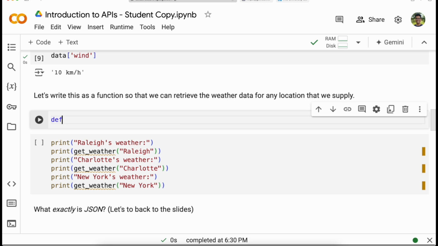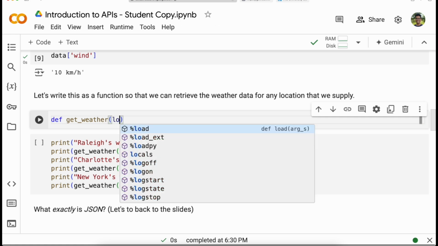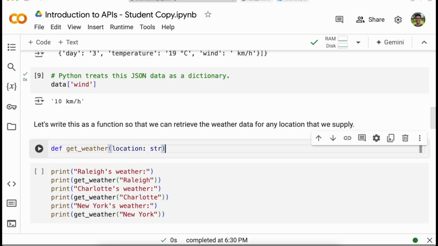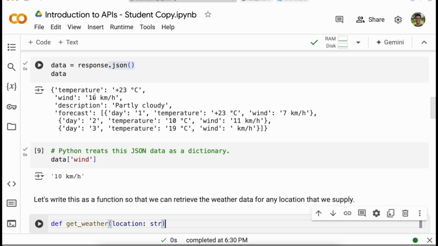So I'm going to write a getWeather function. What I really want is to be able to get the weather for any location that I type in. So ideally, I'd want a location as my input, and then my output should be the data that I see up here, but for that location.